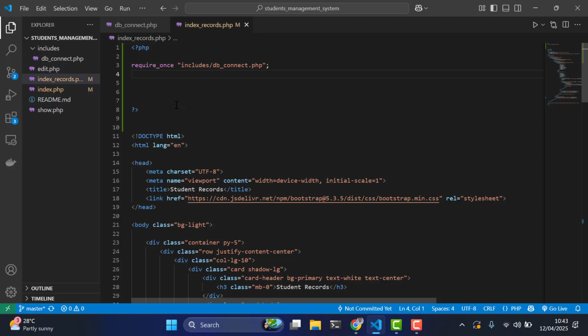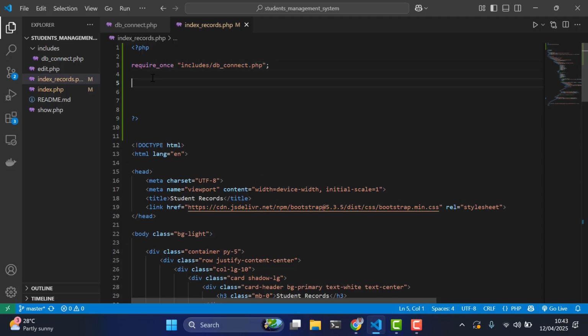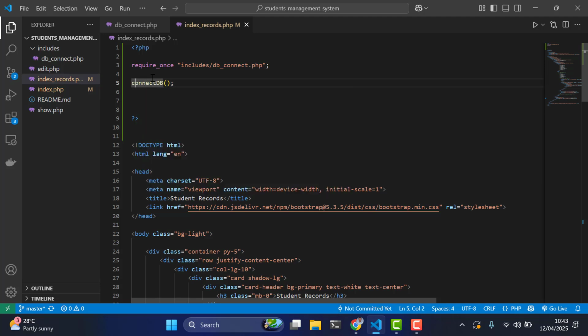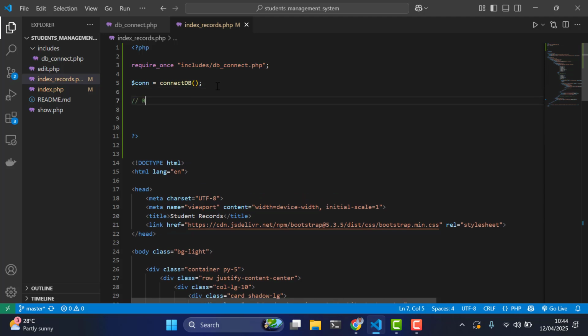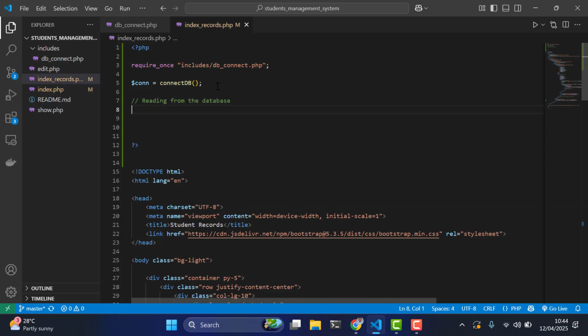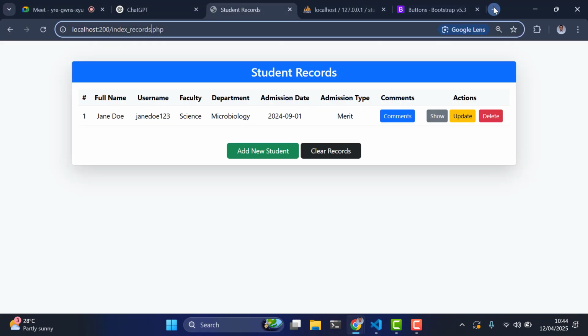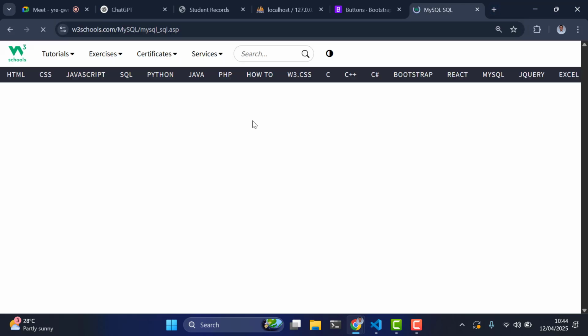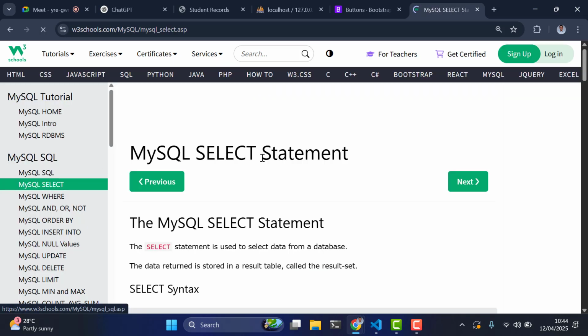Then what else can we do? Since we know the database, we've retrieved it here, we can call the function of our database, which is connectdb, and now we store this function inside a variable. Now let's read data from our database. Reading from the database. For us to view stuff by SQL, we need to use the MySQL select statement.